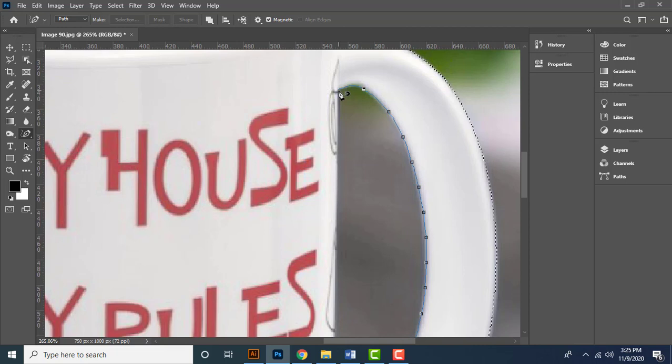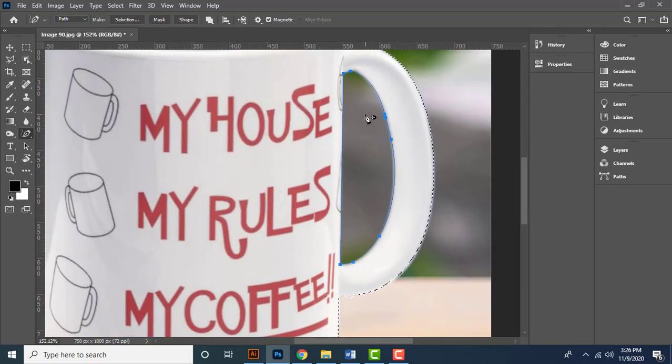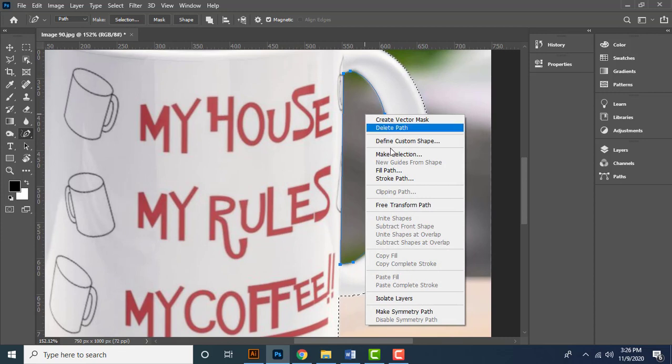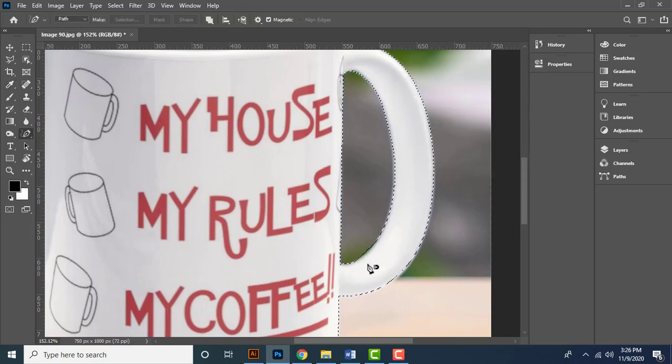So at this point I need to add another fastening point. When necessary I can just click to add another fastening point and then continue drawing. Then to complete the selection, just click the start fastening point. There we go. Now as usual, right click and choose Make Selection. Then from here activate the Subtract option. Then click OK. There we go.